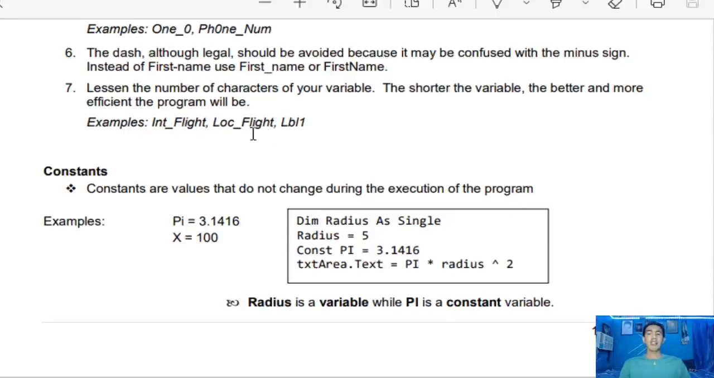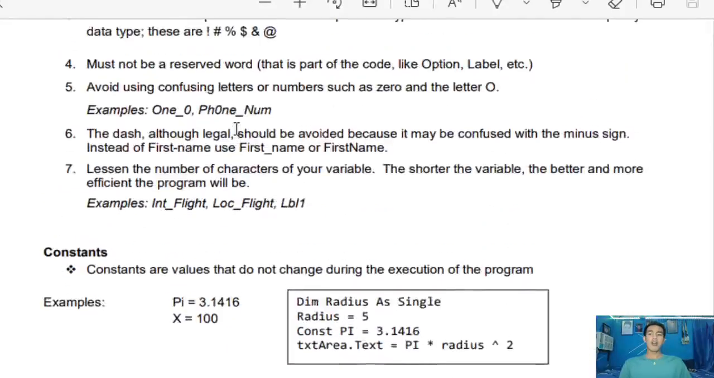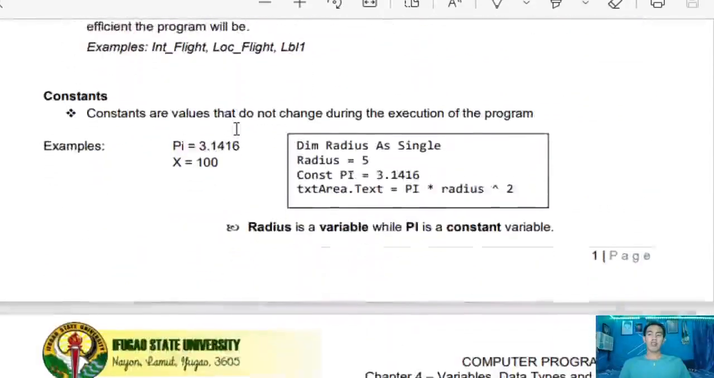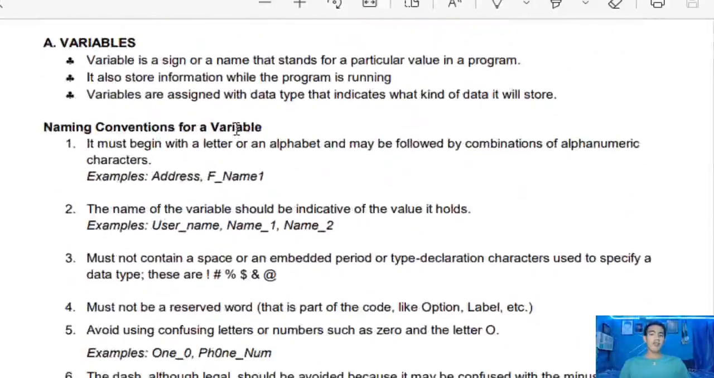Again ha, number 7 says here, yung mahaba, although pwede, kaso mas effective ang shorter kasi nga, kapag makita mo sa code, short lang. Hindi siya mahaba, hindi siya napakaraming basahin. So, those are the naming conventions for a variable. Or in naming a variable, we have here the following rules we need to follow. Alright? So, tapos na tayo dyan. So, that is a variable.